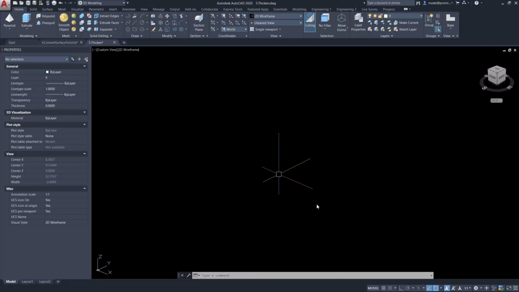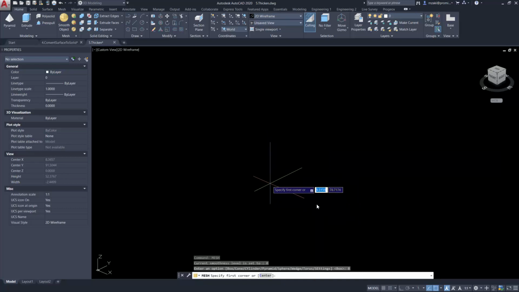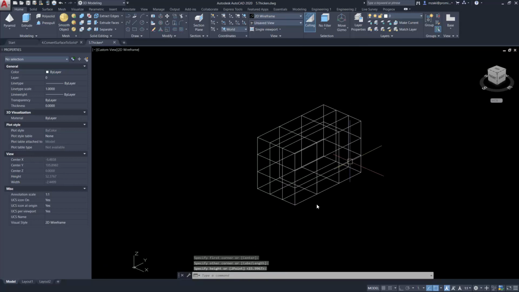The thicken command allows you to quickly extrude 3D objects. Here's how it works. First, we're going to draw a mesh for this example. So we're going to type in the command line mesh and select the box option. We're going to draw something like this and extrude it upwards in this manner, like that.